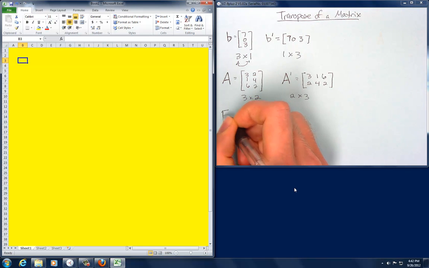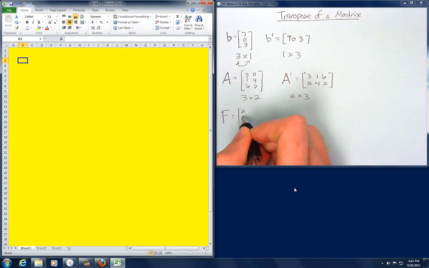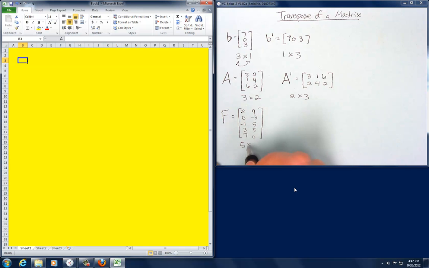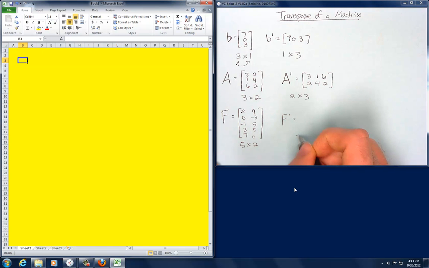Let's call it F. Okay. 2, 0, negative 1, 3, 7, 9, negative 3, 5, 5, 0. Okay, this is a 5 by 2 matrix, so thus the transpose of F will be a 2 by 5 matrix. Just switch it.